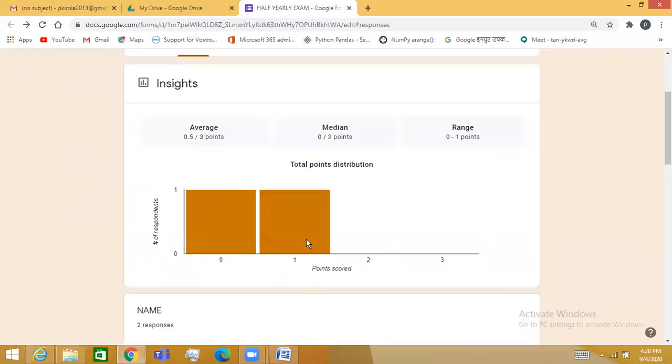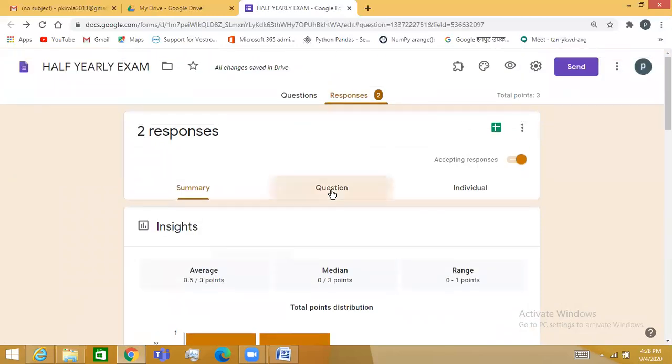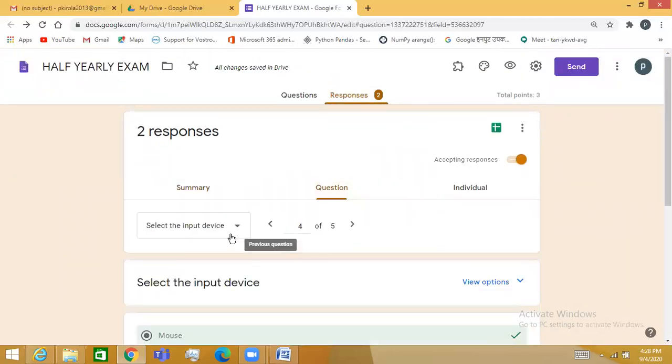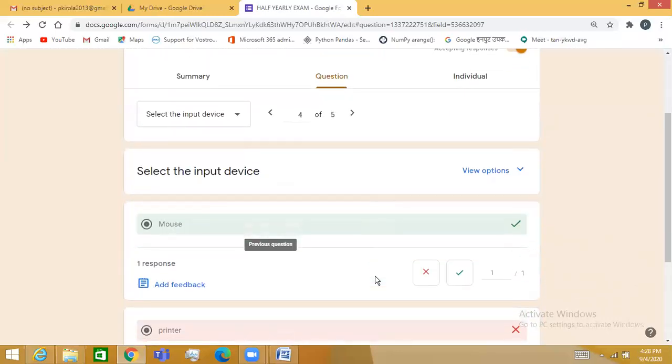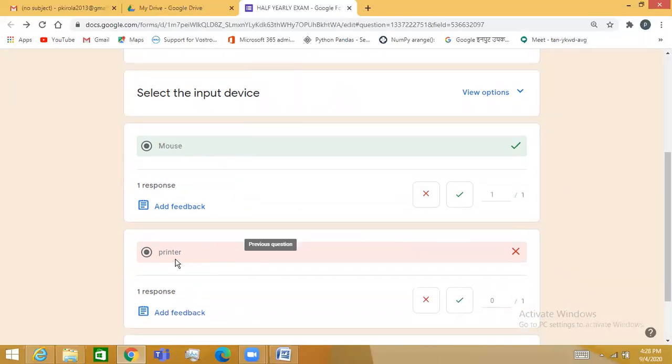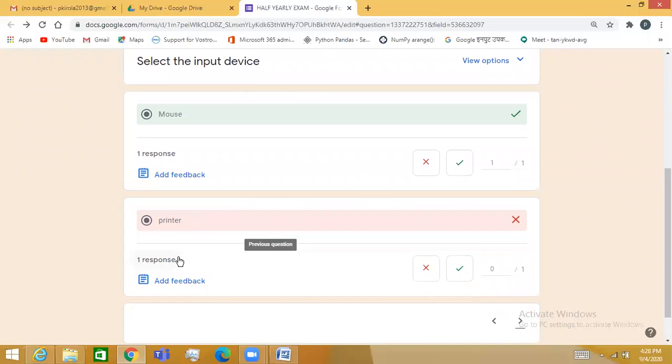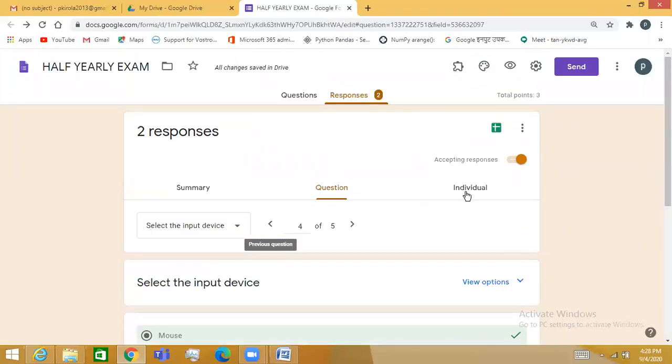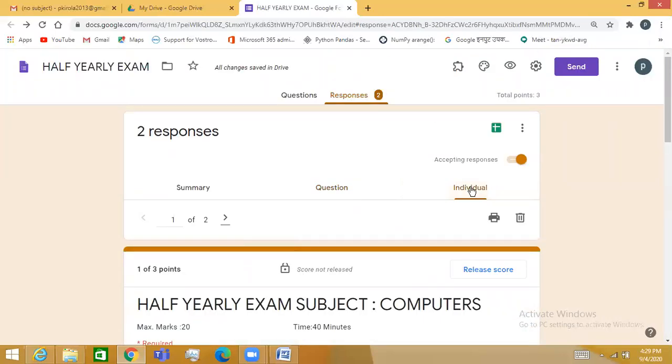So let us move to the second one, question. Now I can see it question wise. It will show me the question wise different responses of all the students, right? See, select the input device. One student gave me mouse and the other student gave me the printer option, right? Now coming to the next tab, individual. That is very important.